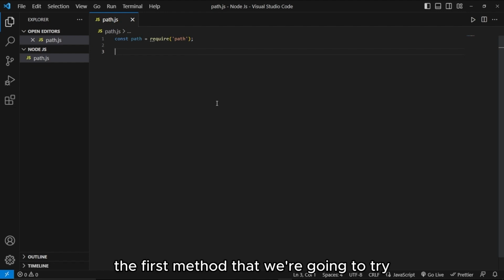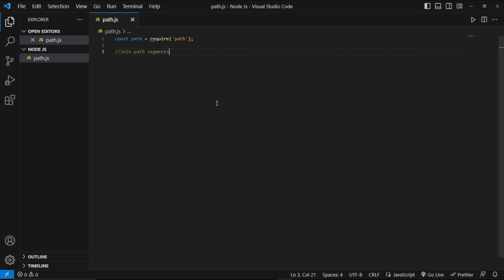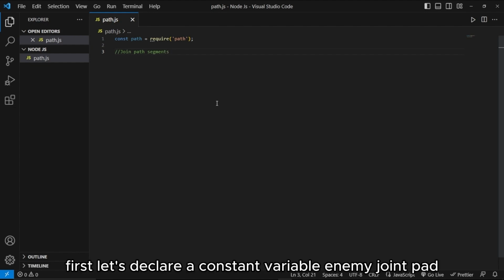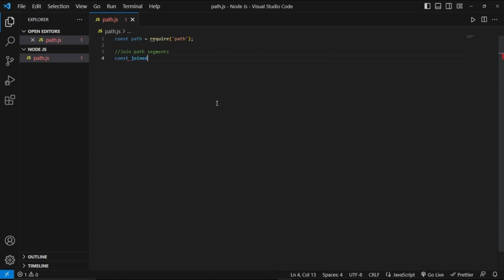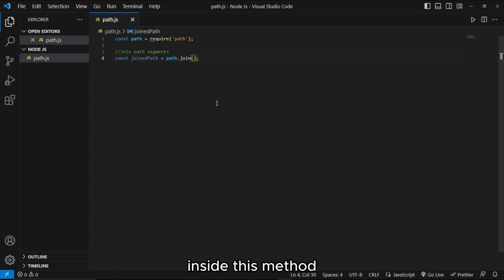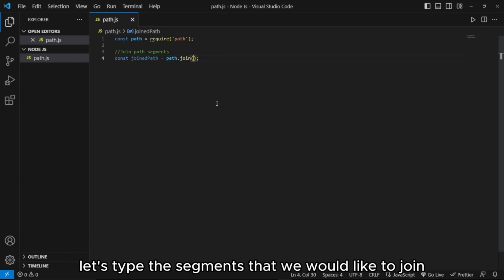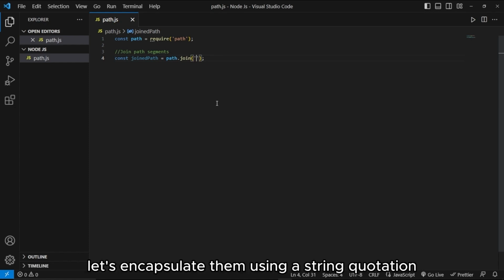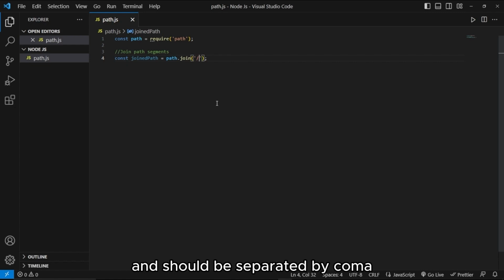The first method that we're going to try is the process of joining the path segments. The join method constructs a path by joining given path segments together using the correct platform-specific separator. To use this, first, let's declare a constant variable and name it join path, followed by an equal sign. Then let's type path, period, followed by the method join. Inside this method, let's type the segments that we would like to join. Let's encapsulate them using string quotations and separate them by commas.